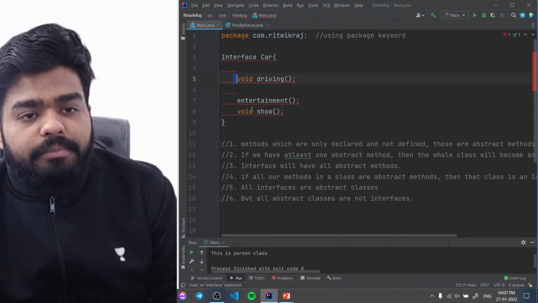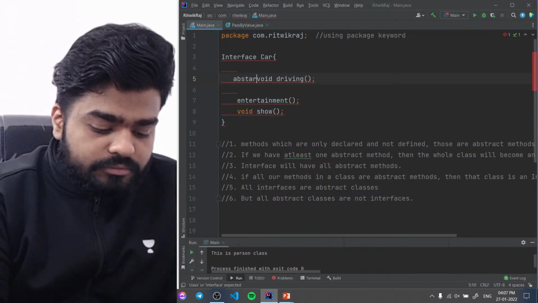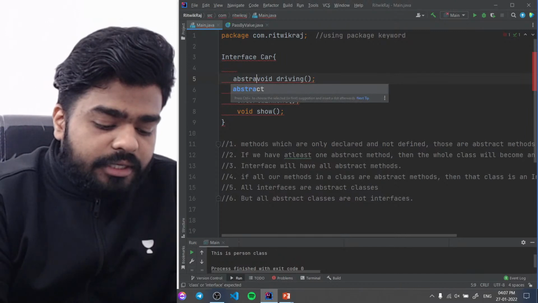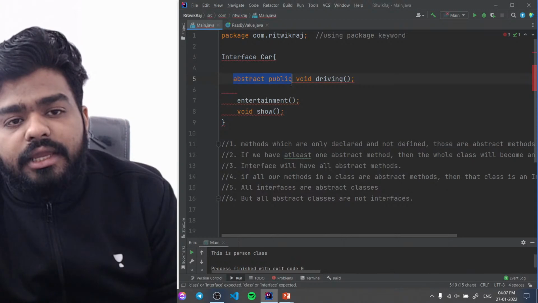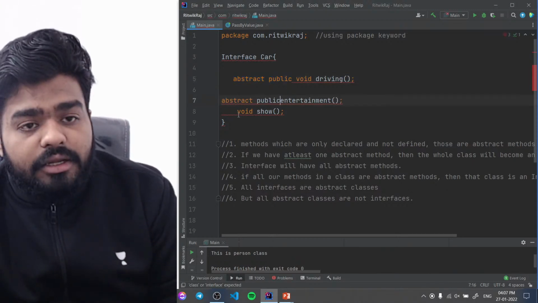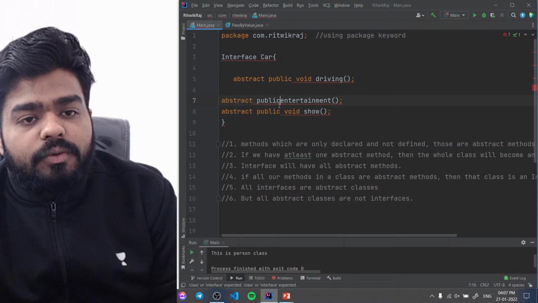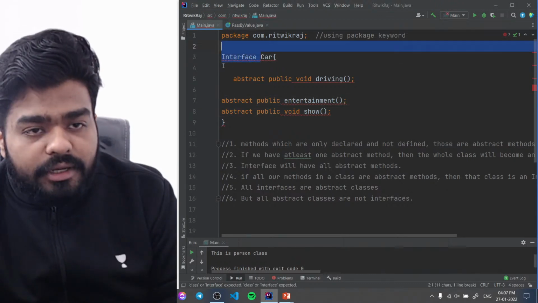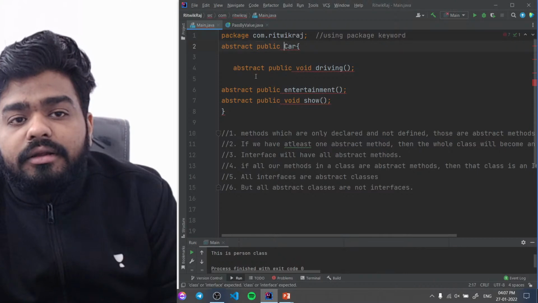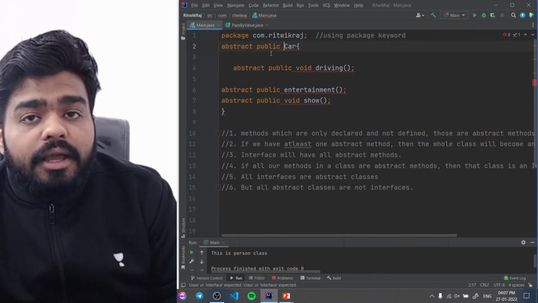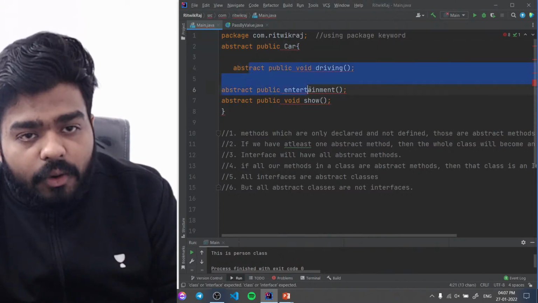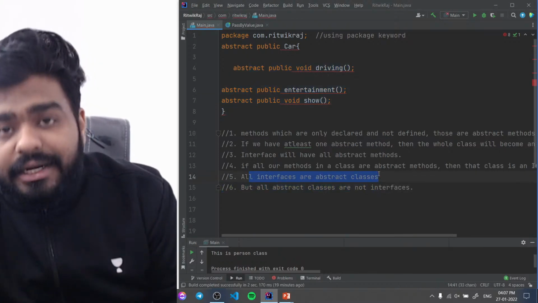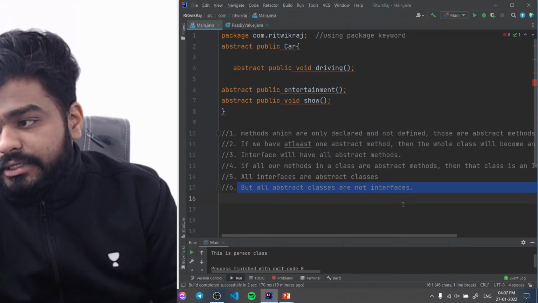Suppose if I write here abstract public, what does that mean? That means the same. It is not going to change anything in your method, right? So here also we can do this, and we can also write this here. There is no problem in this. So any class can be abstract, right? Because all our methods are also abstract. So all interfaces are abstract classes, but all abstract classes are not interfaces.